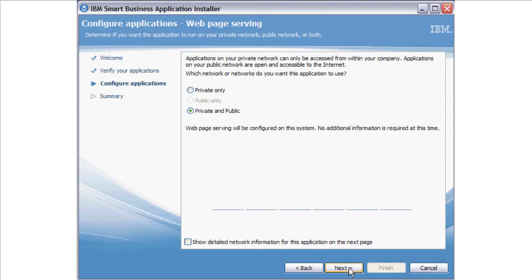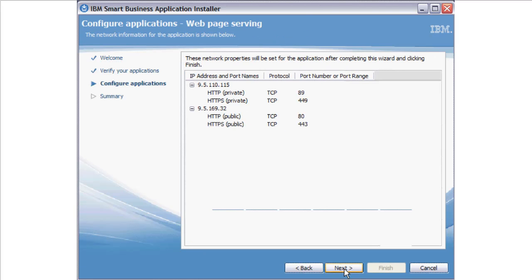The web page application is the last one in the initial list to deploy. In this demonstration, the web page application is being deployed on both private and public networks. There is no more information required to configure this application. This panel shows the detailed network information for the web page serving application.